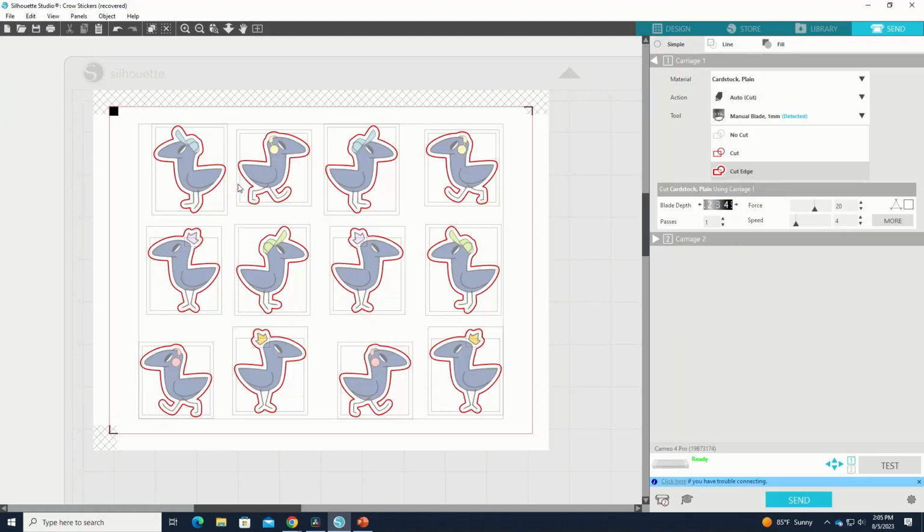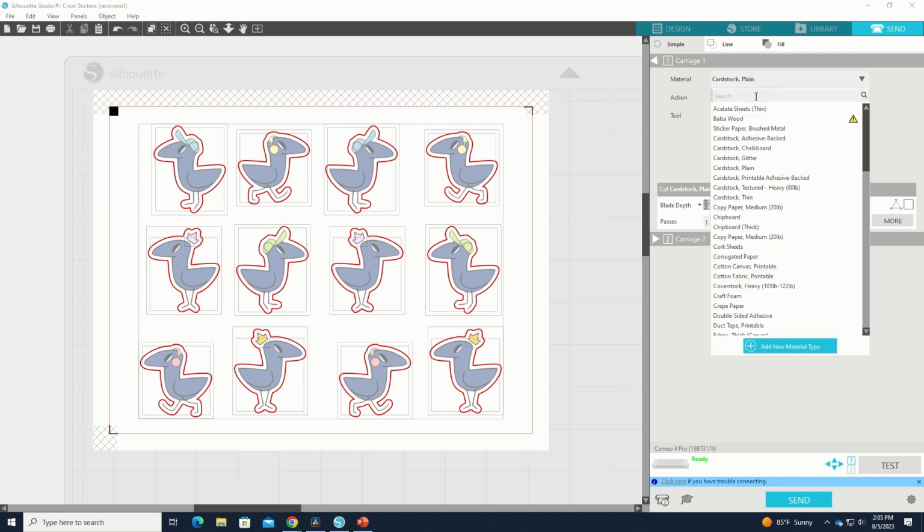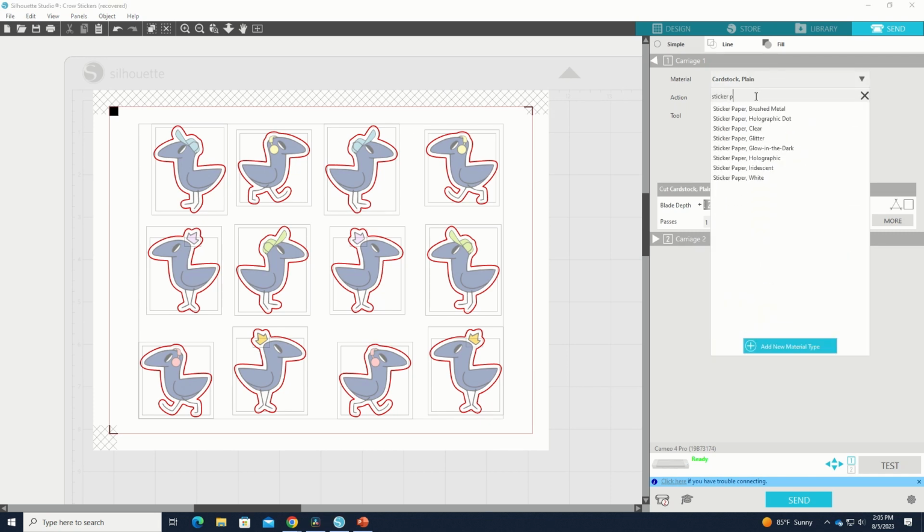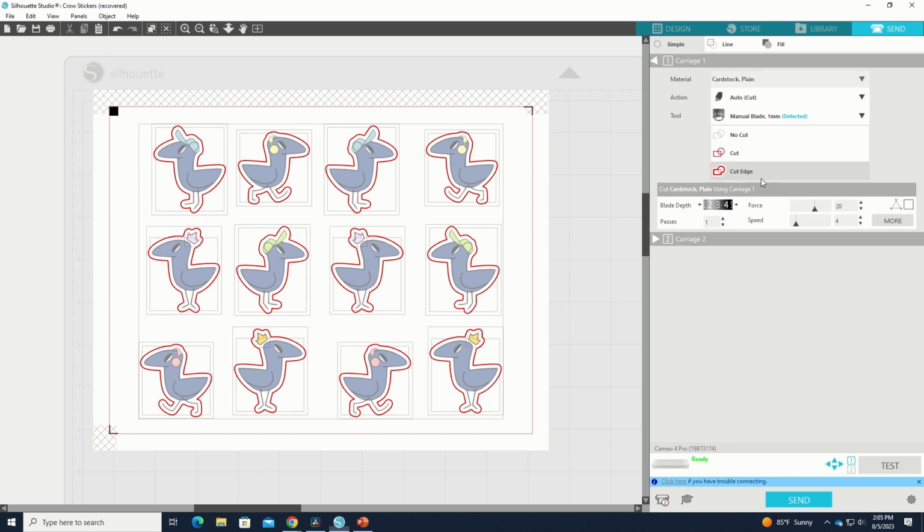Once the cutting mat is loaded, you'll want to check the cut settings you have in Silhouette. First, you'll want to change the material to the most similar pre-programmed material you can find to whatever you're cutting. The Cameo has sticker paper, white settings that I will use. However, the default cut settings given are usually too low, so I'll go in and manually adjust them.